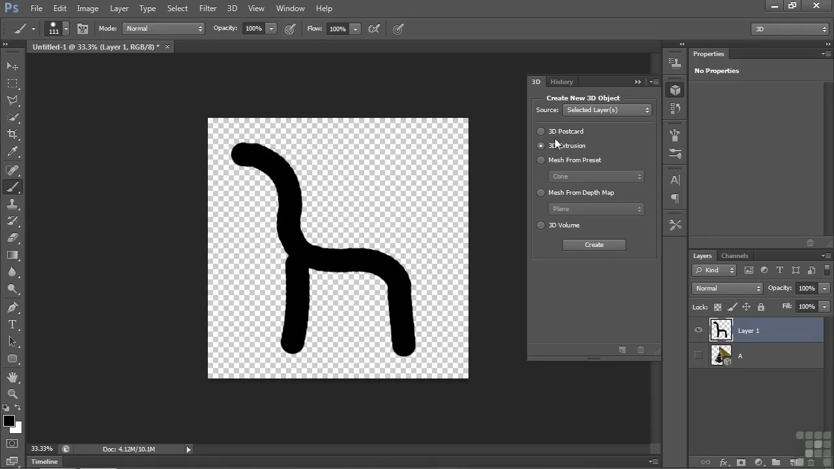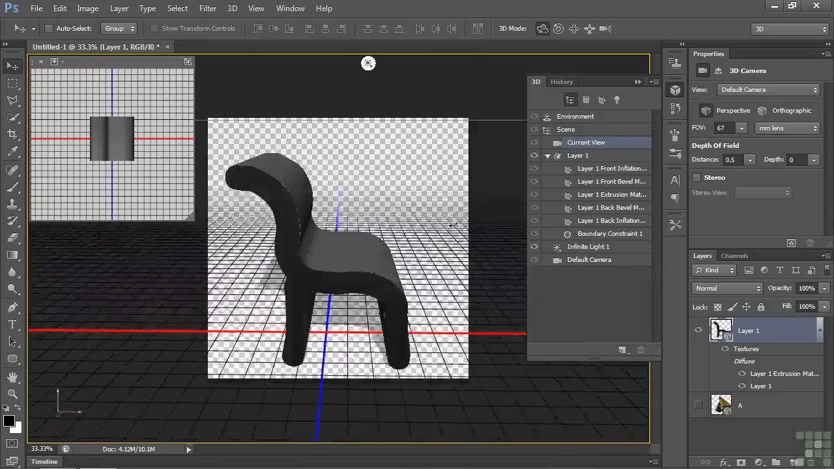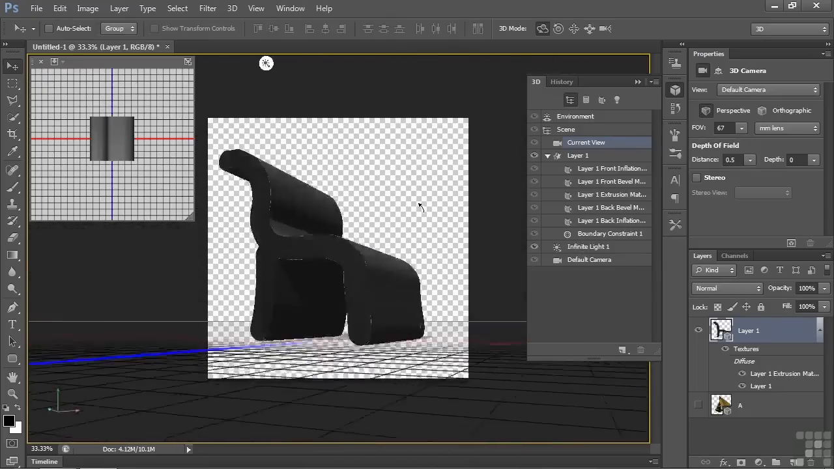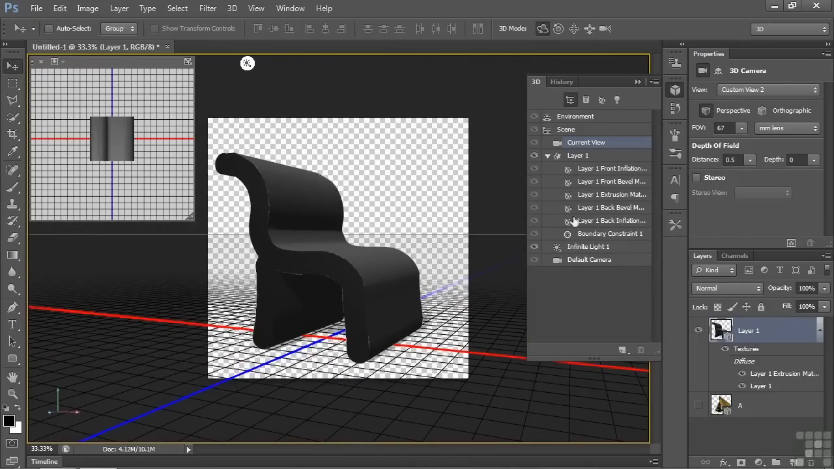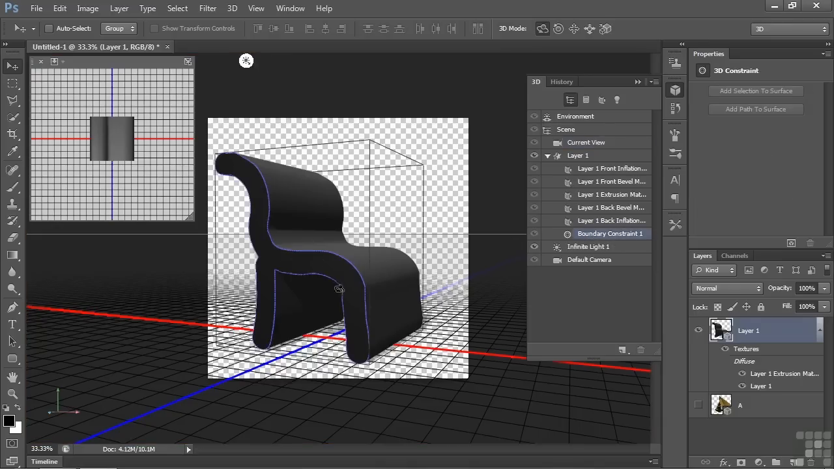Now I'm going to make a 3D extrusion from that brush stroke. Click on Create. And we have a chair. Pretty nice. And it has the same set of five meshes there. There's a boundary constraint, that's the outside of it, but no internal constraint, there's no hole in it, but we could carve a hole if we wanted to. So there you go, that's a fairly simple brush stroke.